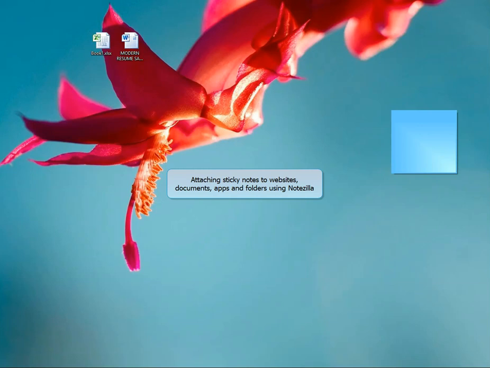You can actually stick digital sticky notes to your documents, websites or any other app. This video will show you how it works.